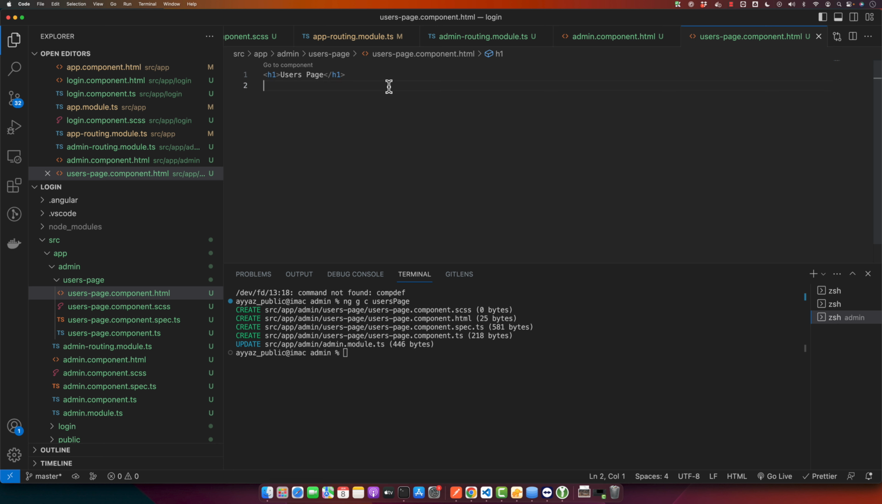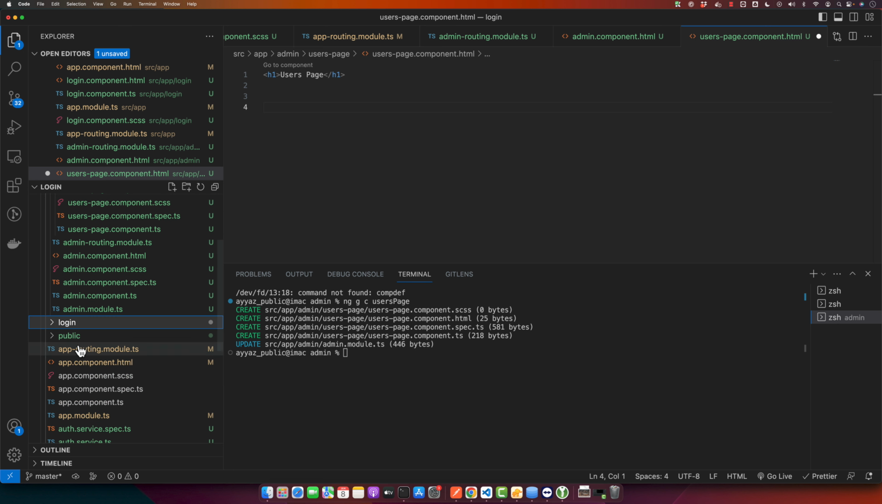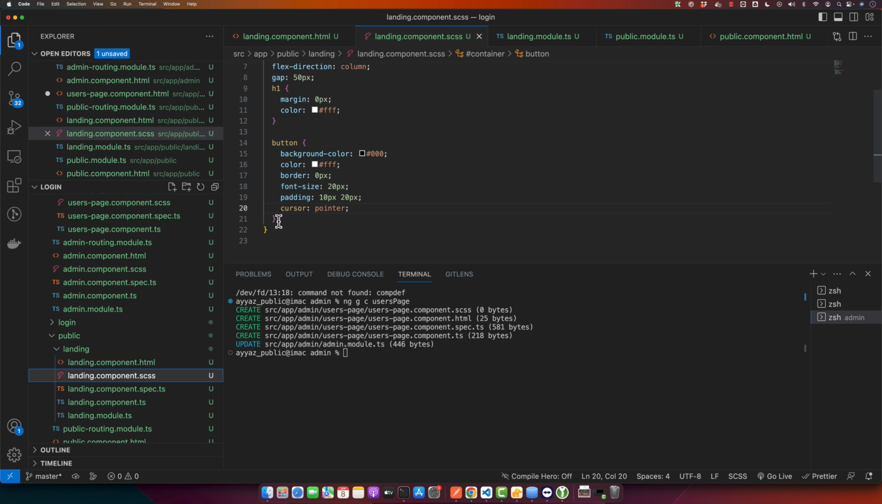Now in the users page you can see this data is being shown, right? And here I will have a button to log out from the admin. So for that I will add a button. So let me reuse the same styles that we created earlier on the public page. So on the landing page I will copy paste.